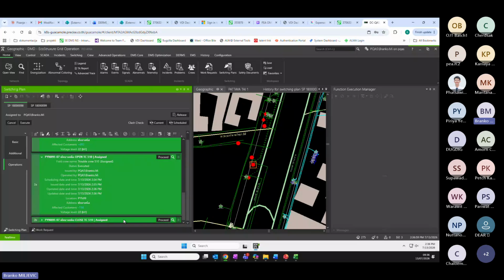So the switching crew, the field crew icon, will not be presented on the view, since the instruction is done straight away.